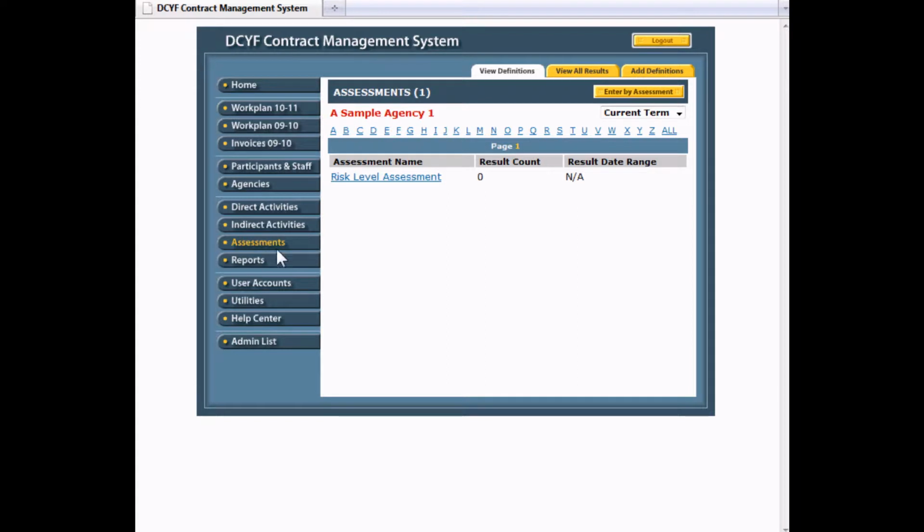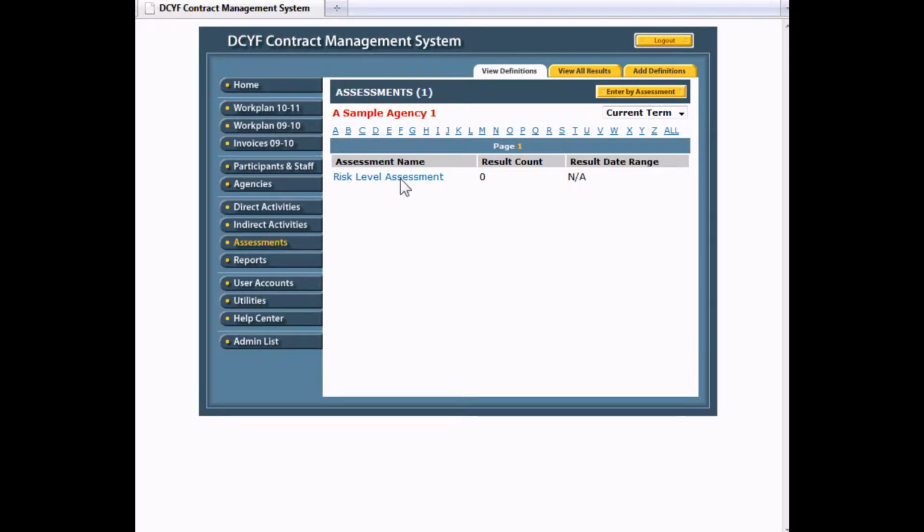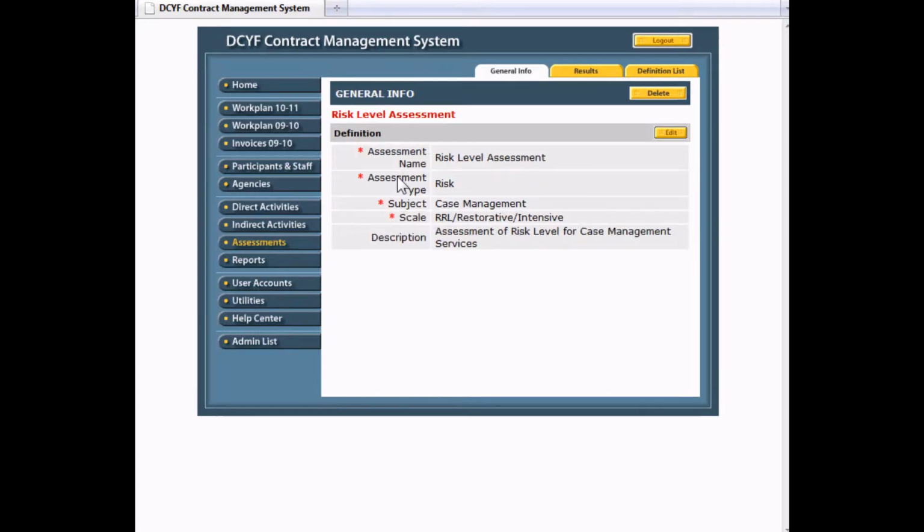You will now see that I have a risk level assessment form set up here. To enter the results of your risk assessment for a specific client, first click on the risk level assessment link here, like this. This takes you to the general info page for that risk level assessment. To enter the results of a specific assessment, click on the yellow results tab at the top of the page here, like this.